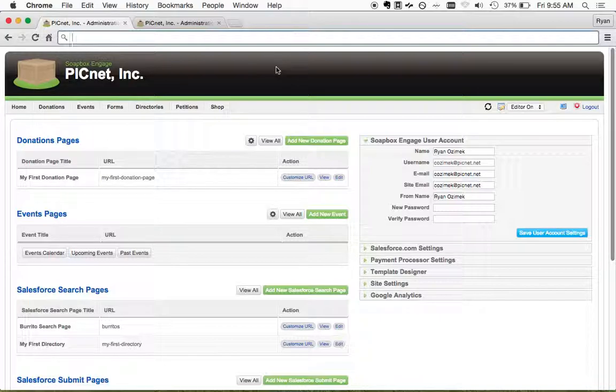After you log into the Soapbox Engage administrator, you come to the control panel, and on the control panel you see the menu of different apps. This is all the apps. You might have just one or other.